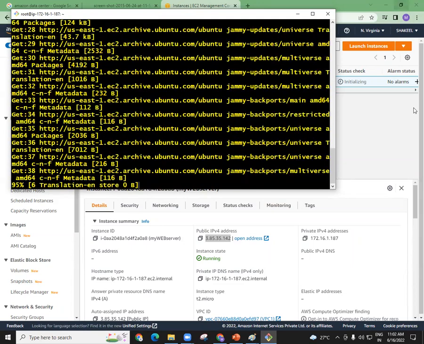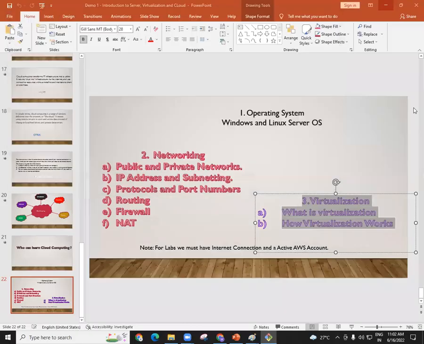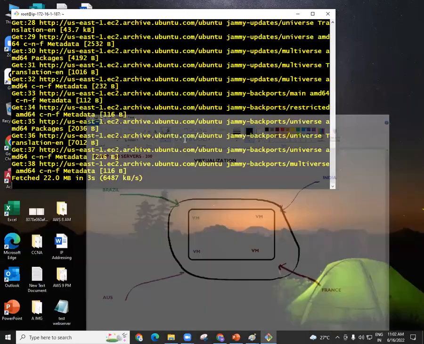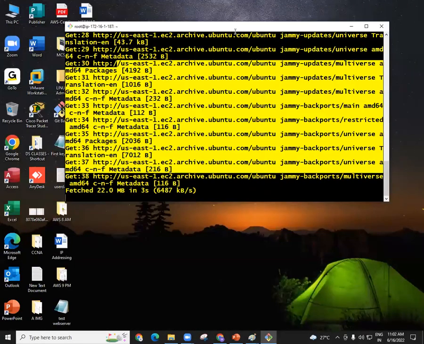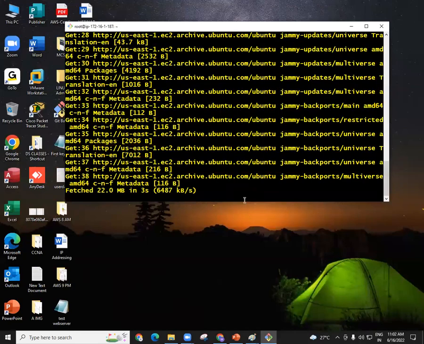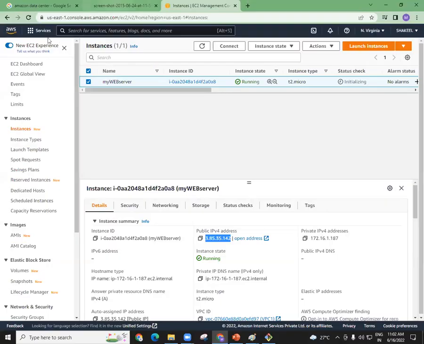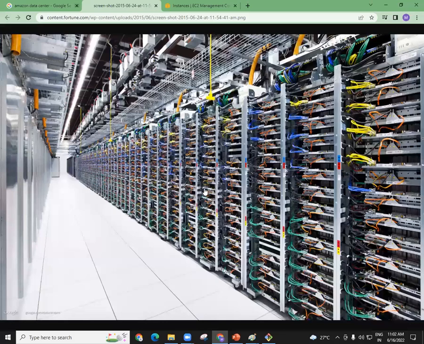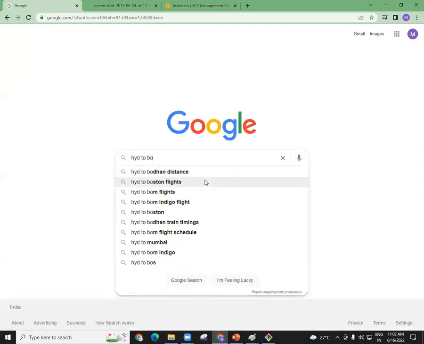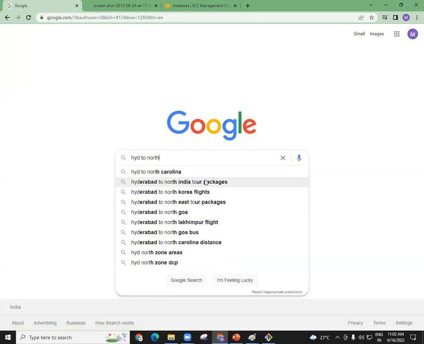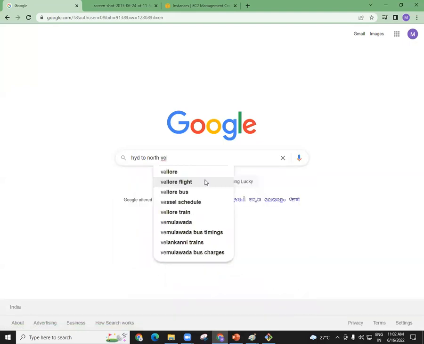See, this is a machine which is running in the cloud. Right now you are connected to this machine which is running in the cloud, in an Amazon data center. And you know where it is running? It is actually running in North Virginia. I have selected the region as North Virginia. So how far is North Virginia from Hyderabad? Hyderabad to North Virginia.